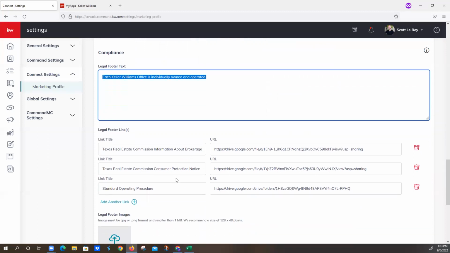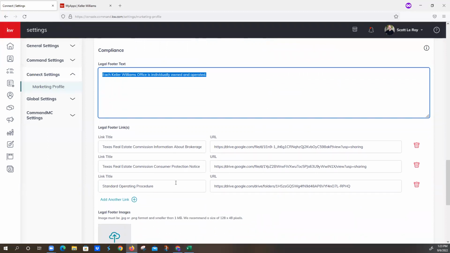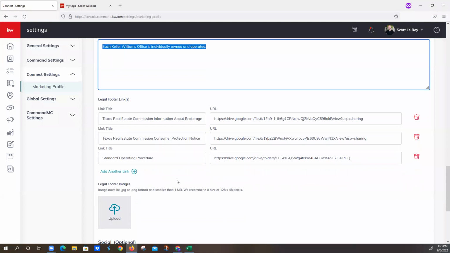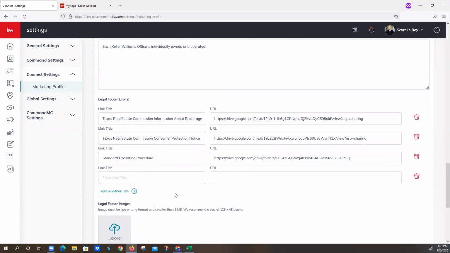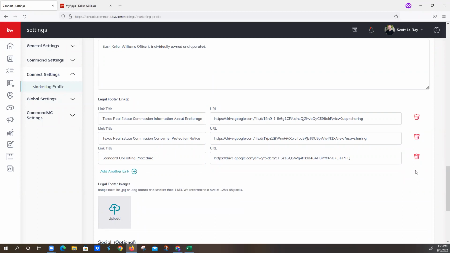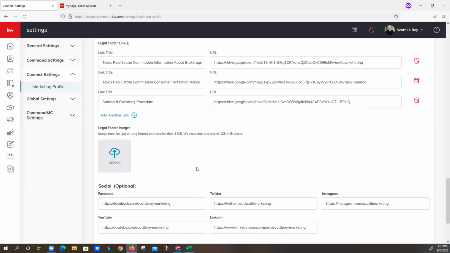Here's our legal footer link. So if you're in Texas or in New York, you are required to have the IABS link URL and the CPN as well as the SOP, a bunch of acronyms. And if you're not in either of those states, it doesn't matter. We have seen some people add in their Redfin partner link right here. So if that's something, feel free to reach out and we can help you do that. But you would just click on add another link. And then as long as we had the URL, we could help you add that. And then if you want to get rid of it, just click on the little garbage can.